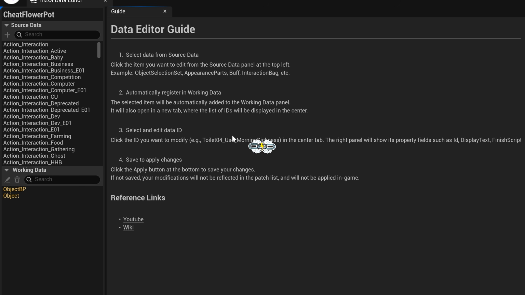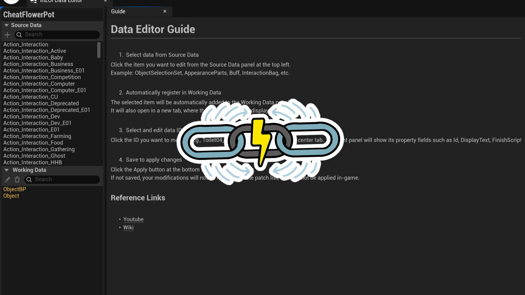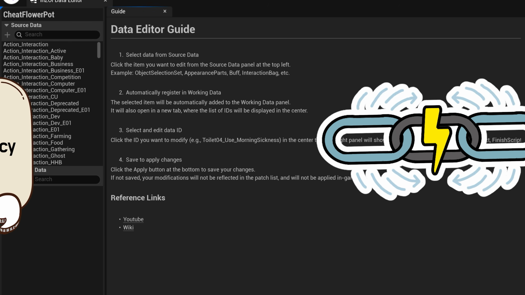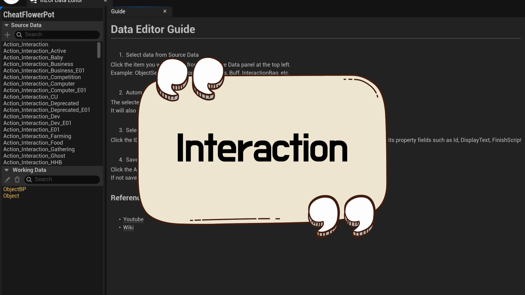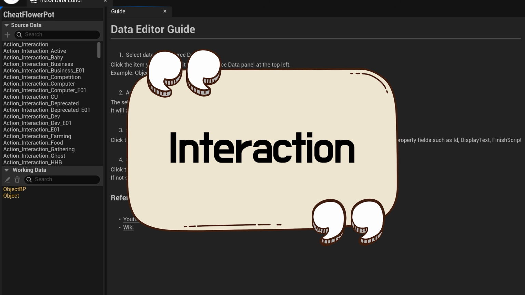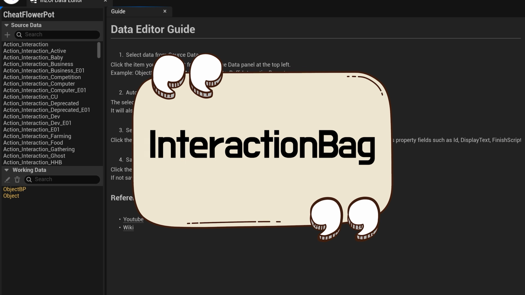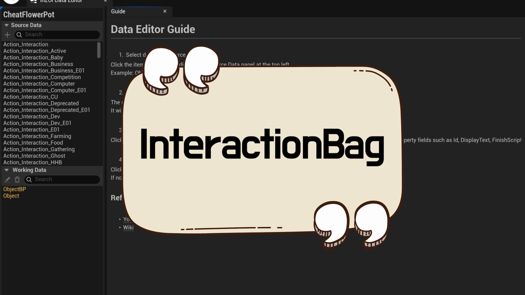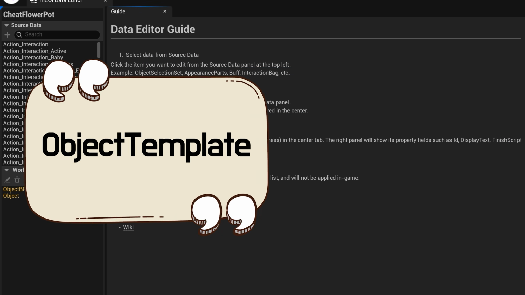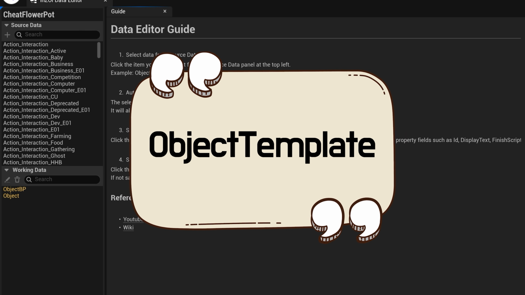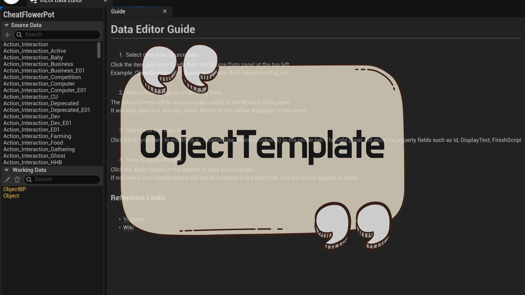In this mod, it is important to understand how each piece of data is connected. So let's first prepare the tables we'll need. We'll use script interaction currency to define the currency reward, interaction to connect the ZOI's action to the result, InteractionBag to configure the interaction option displayed to the player, ObjectSelectionSet to group the available interactions, and ObjectTemplate to connect that interaction set to the flower pot.